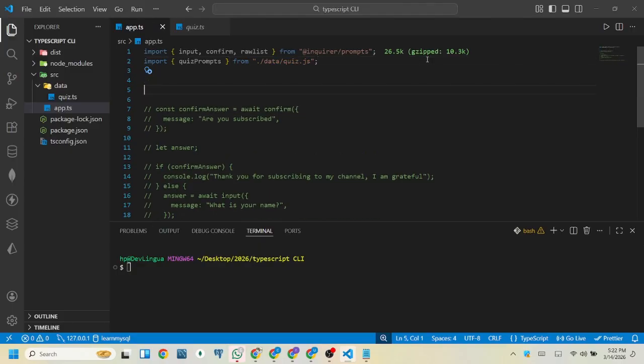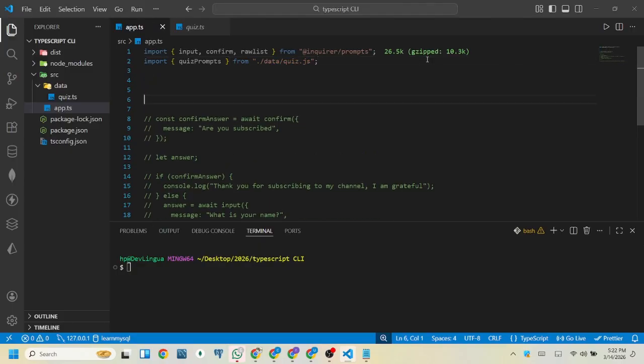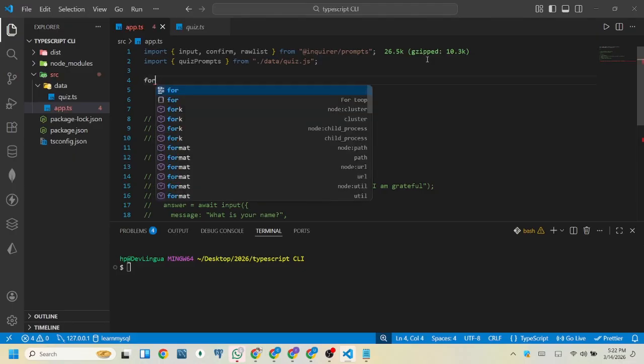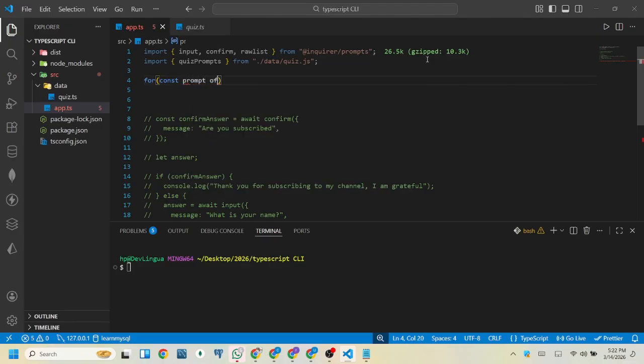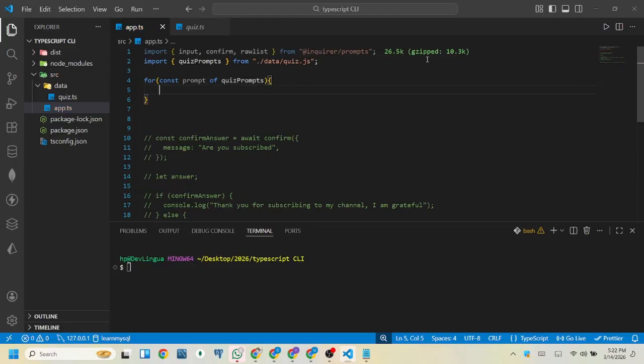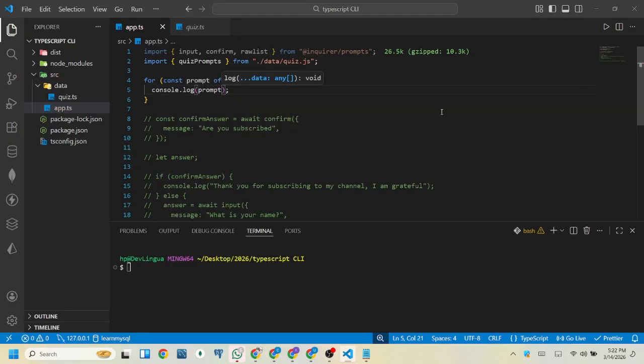So I'm just going to import my quiz prompt, right? Now, this is an array of quiz. So we want to be able to loop through it, right? And then when we loop through the whole quiz, I think we should be able to store the answers, right? The answers should be in an array. Say maybe we could use the for, for const prompt of quizPrompt. Does this work? So I can say console.log prompt. Let's see what it gives us.